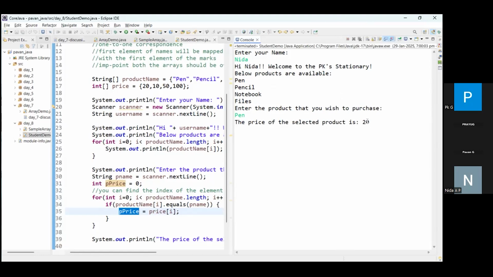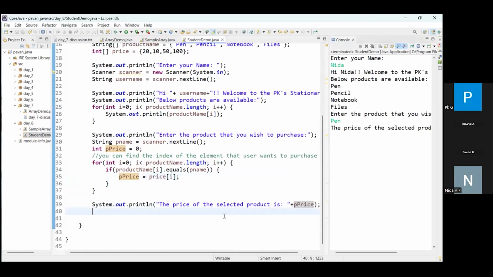Can you see the price of the selected product is 20? So in this case, if you are doing this compare via index, both should be the same, 4, 4. Exactly. If one is 5, then in that case it will not work.